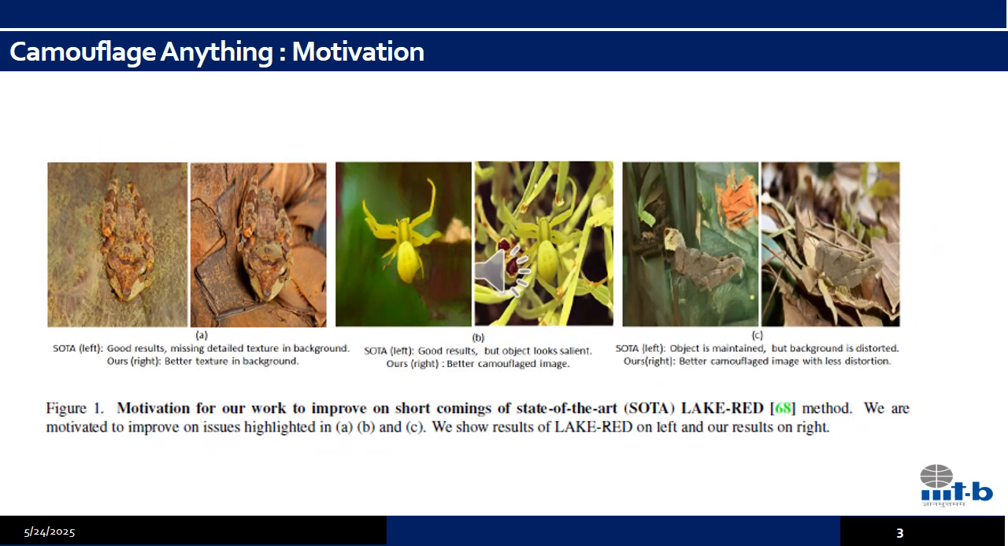We are motivated to work on the shortcomings of the state-of-the-art method, A-grade. The state-of-the-art method, as you can see, has missing textures in the background. Sometimes the object looks salient and the background is distorted. We want to improve on these, as highlighted in A, B, and C in this image.